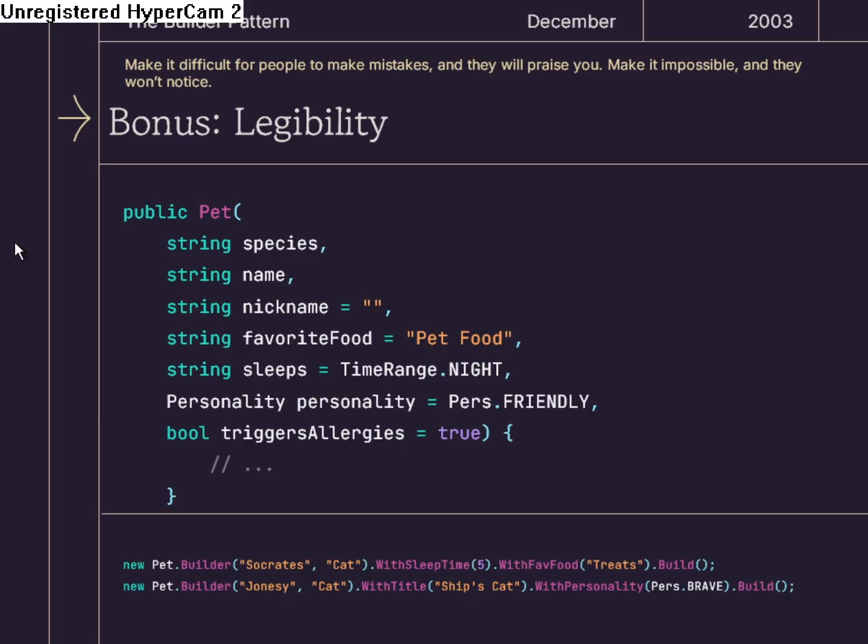So clearly, Socrates sleeps 5 hours. That sounds like not a lot for a cat, but apparently it is true. Maybe it's talking about deep sleep or something. And his favorite food is treats. Okay, so we have these 2 variables, and then also we have Jonesy, and apparently there's a title in the pet class, not included in this constructor, not great. But the title is ship's cat, and we have with personality, personality.brave.